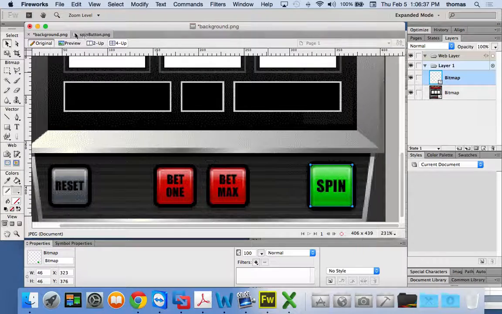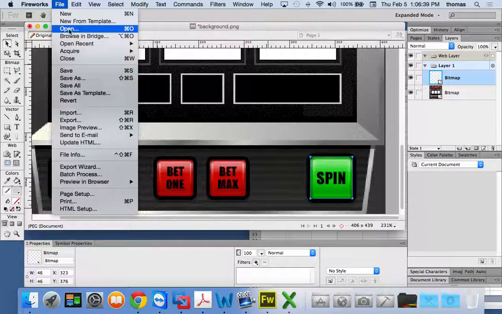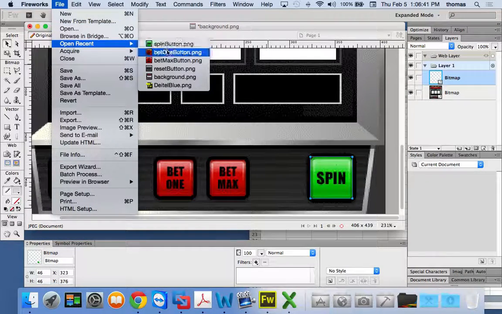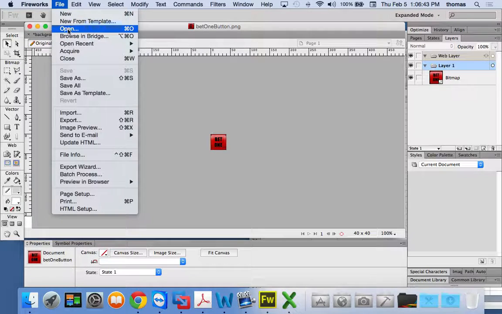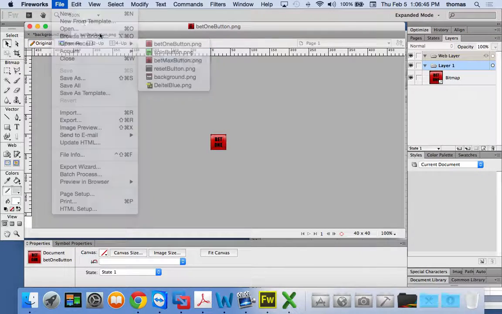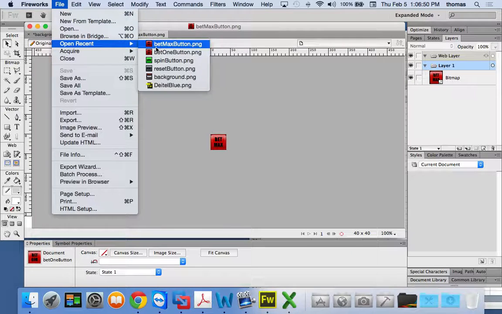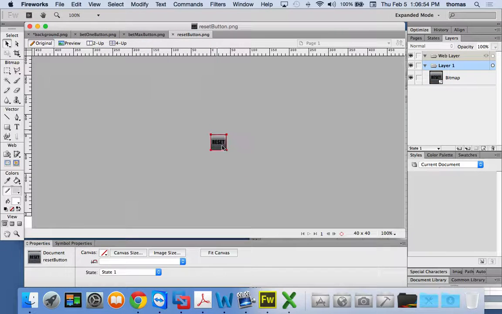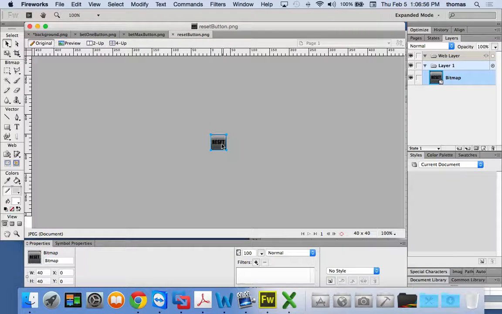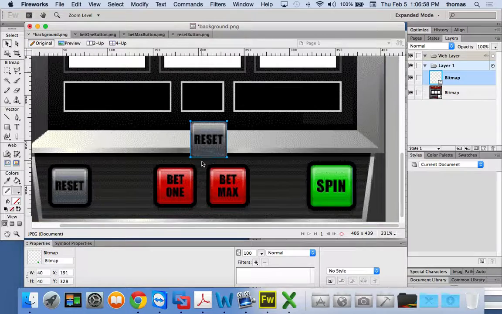I also want to load up my other buttons. So I'm going to open up my recent files. I've got my Bet 1 and Bet Max buttons. Hold on a second. I also have my reset button too. So those are the buttons I need. Here's my reset button. I'm going to copy that in. That's the next one I'm going to put into my background.